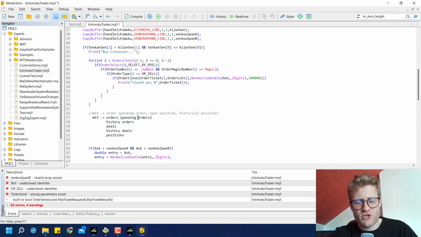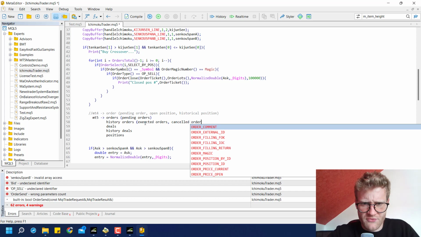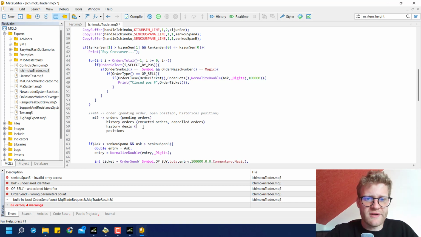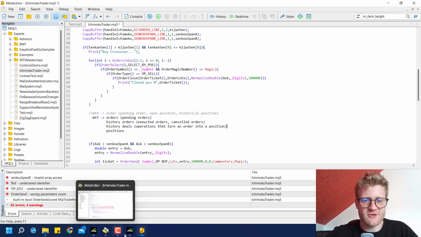So you have orders, which are pending orders. Then you have historical orders, which are executed orders or cancelled orders. Then you have deals. Oh no, there are only historical deals. So deals are operations that turn an order into a position. So that's why you have deals in MetaTrader 5 programming.